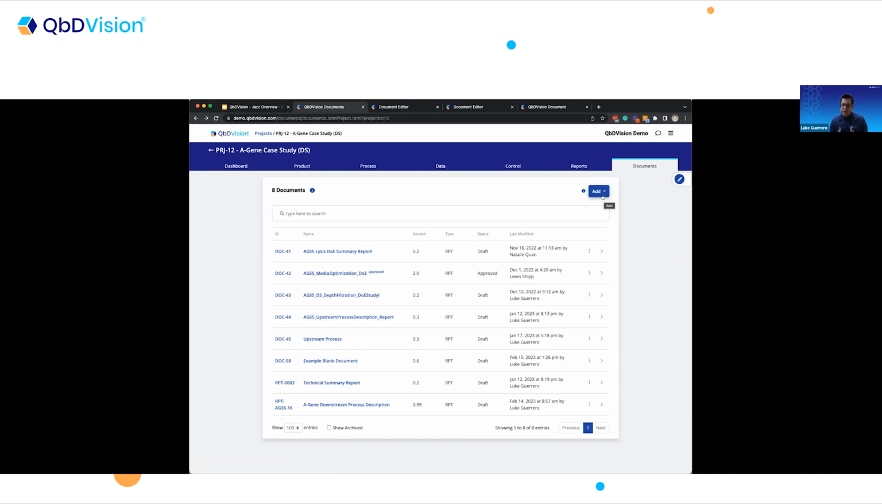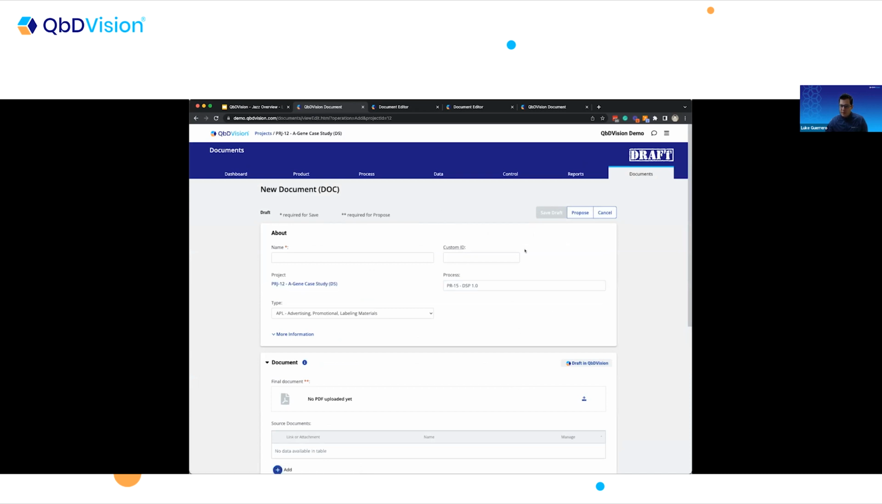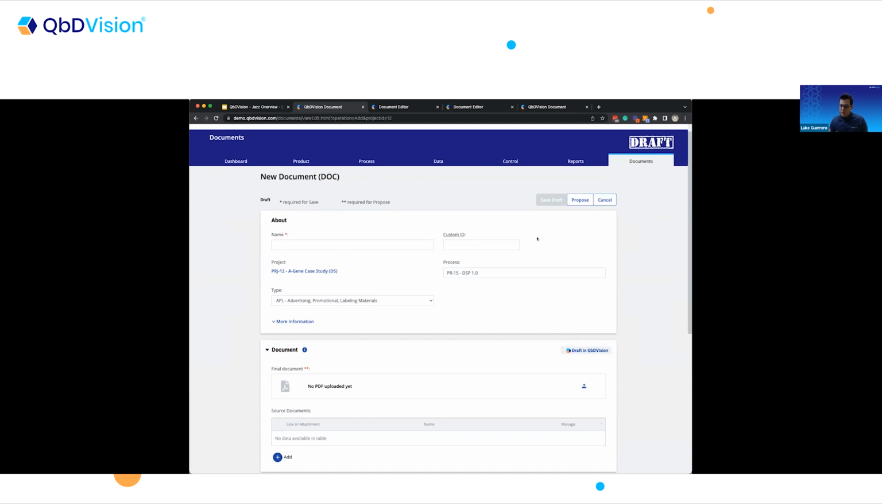So now you can use this new document section as a centralized home for some of that information. But to enable the document builder capability, what we've done is we've extended this record. So I've just clicked to add a new document record. And you can see this mirrors the existing structure here.